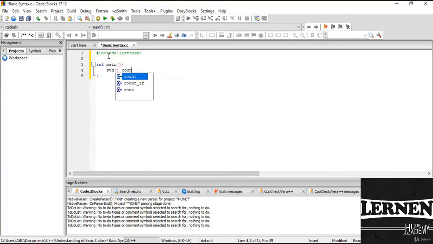Then I write cout. So cout is what we write to output the data, and here I write hello world. This is our output, hello world, and I close this statement with a semicolon. Now I write return, and the return value here is 0. It indicates that the program ended successfully, and at the end this function ends here. So this is simply our first program in Code::Blocks.